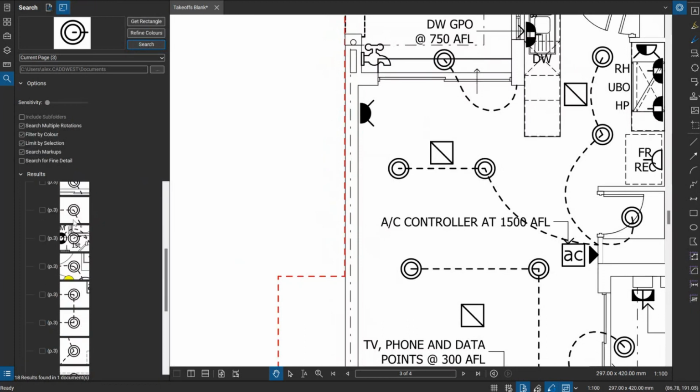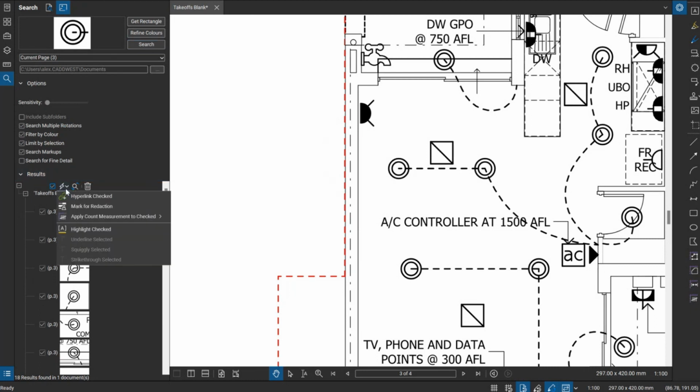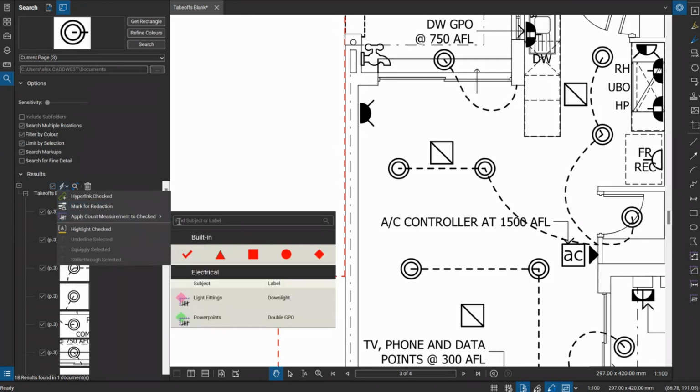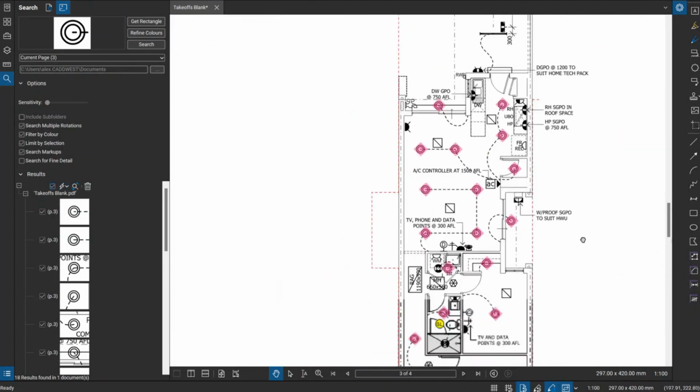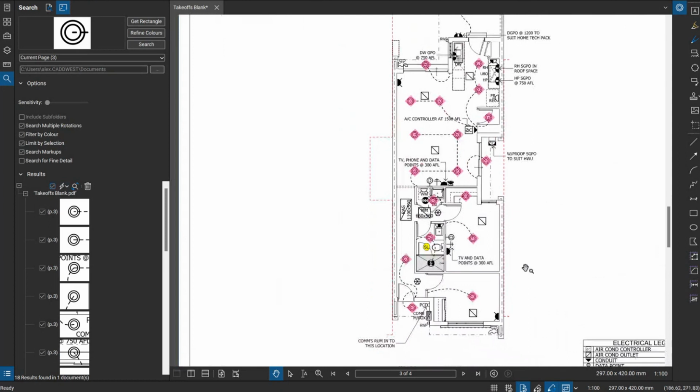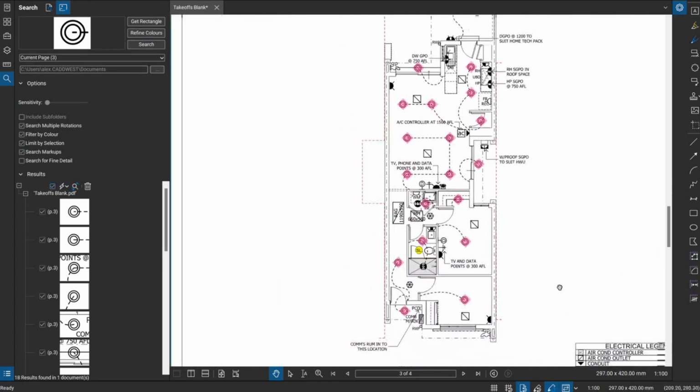You can have a little scroll through your results and see what it's picked up. If you see something that is obviously not a result, you can unselect that from your count. But I can see it's picked up all the light fittings here. So I just hit this select all button. Go to the check options, which is a little lightning bolt, apply count measurement to checked. I can either use the built-in counts, which are just going to be the default count measurements, or I can use things from my tool sets in here. So these are my light fittings, my downlights. I'm just going to select the downlights and it's going to count them all for me. So that is using the visual search.